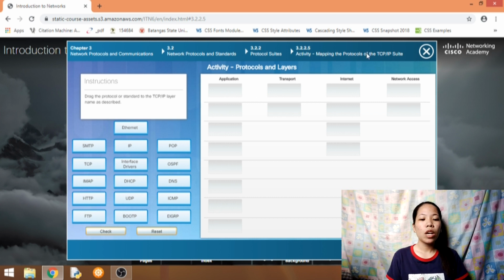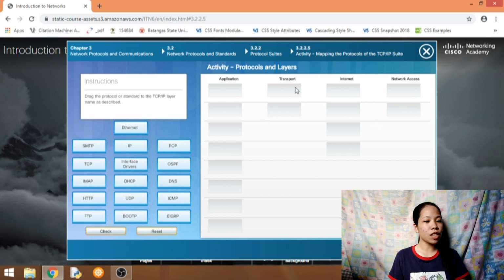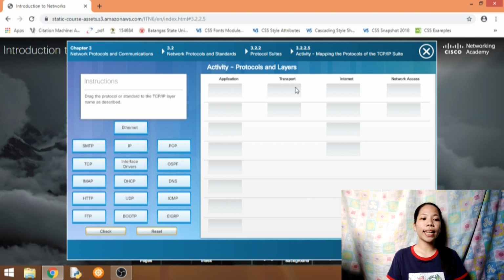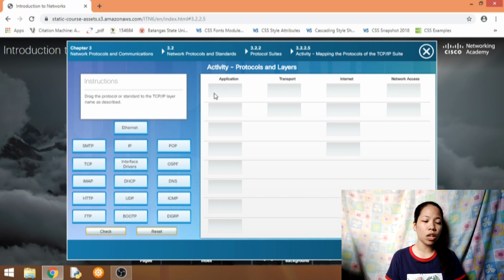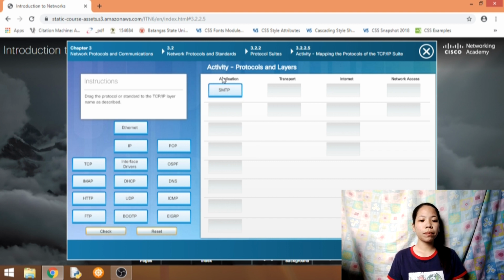So there are 4 columns here: the application layer, the transport layer, the internet layer, and the network access layer. First we will find the corresponding protocols that are included in application protocols. The first one is SMTP. We will drag SMTP to the application column, and SMTP stands for Simple Mail Transfer Protocol.